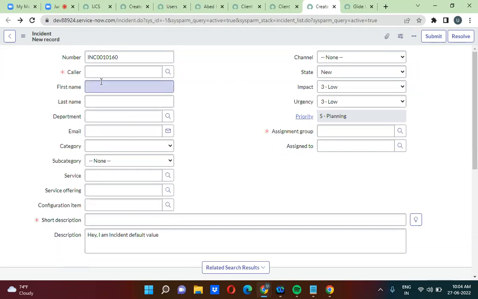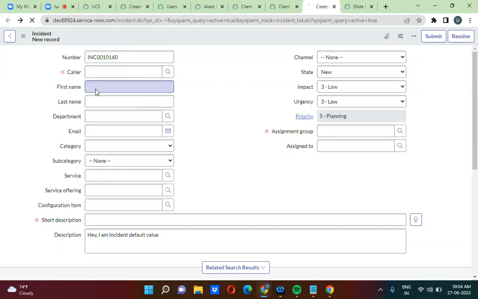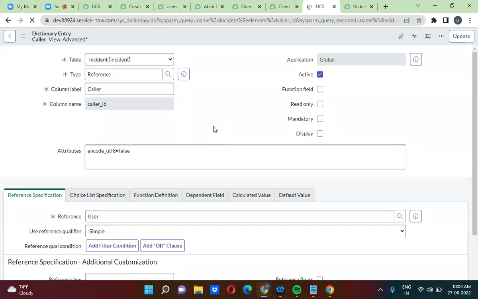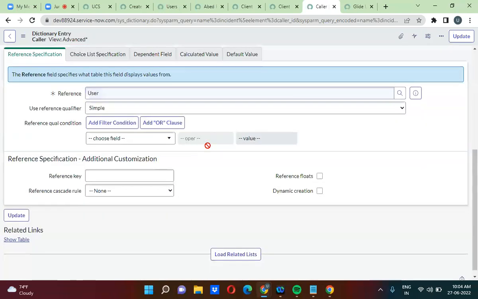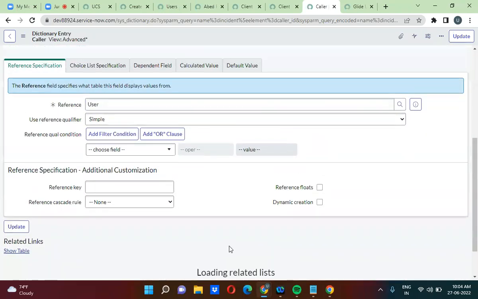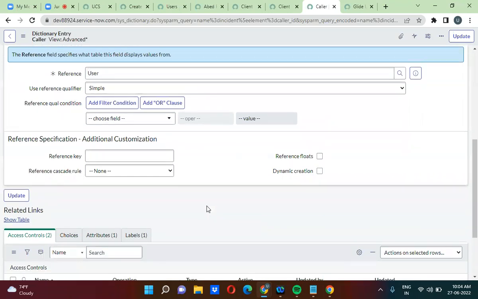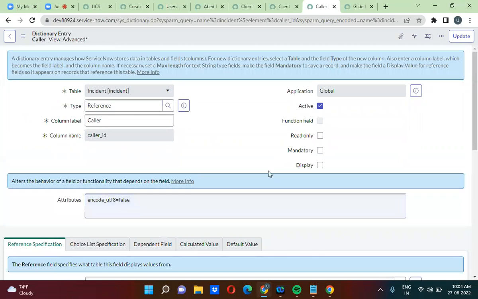See, this caller field is not actually getting mandatory from this property. From where exactly is this getting mandatory? This caller field is getting mandatory not from here.